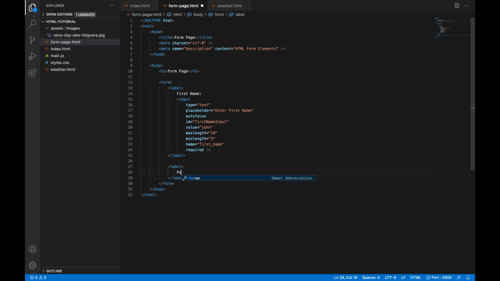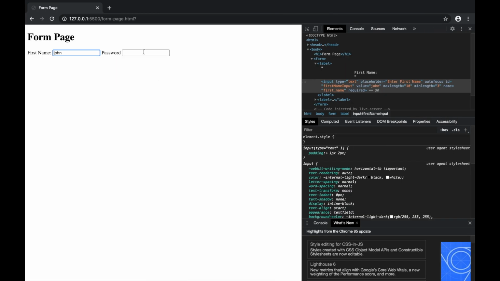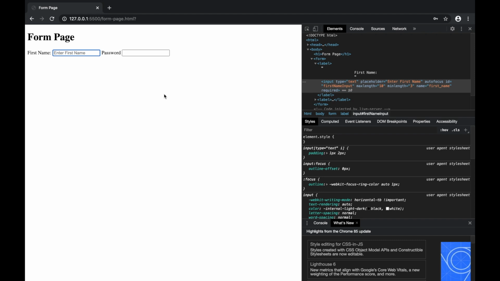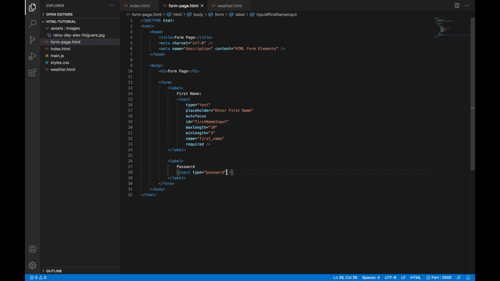So let's continue with another input field. In this case, we are going to create input with the type password. So in the browser, you can see that the value you type is hidden. We can also add a placeholder attribute.